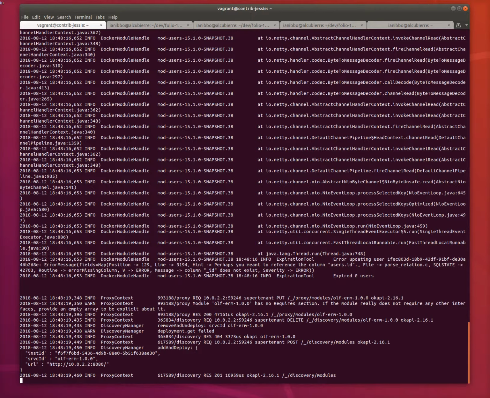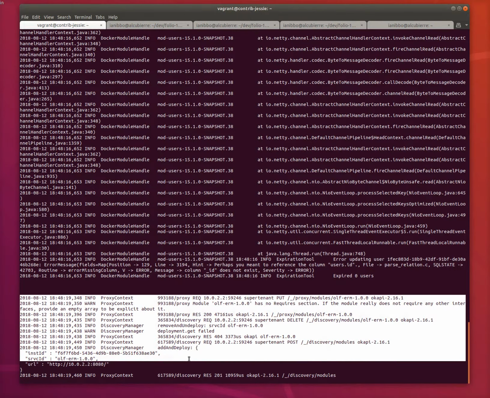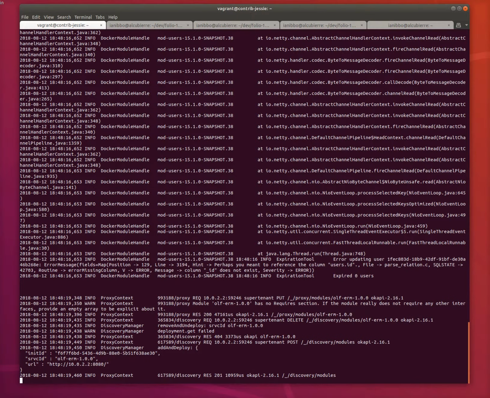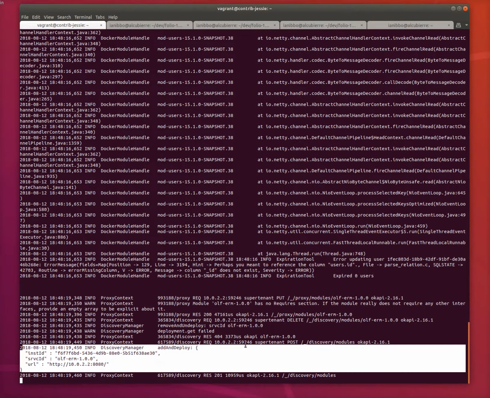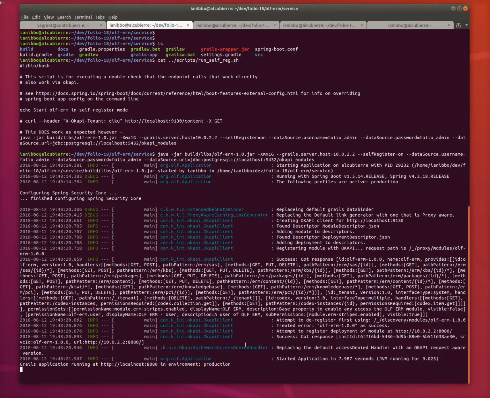you'll see below mod users throwing another exception. Here we've got the ERM module registering itself. So what we've got now is a standard folio system backend with mod ERM started up and registered.